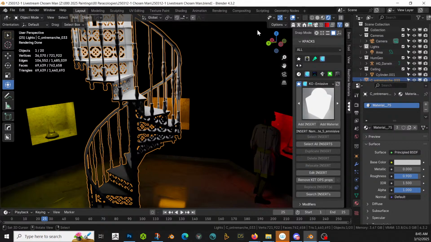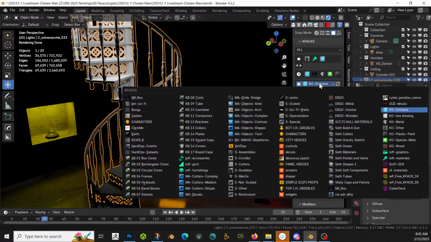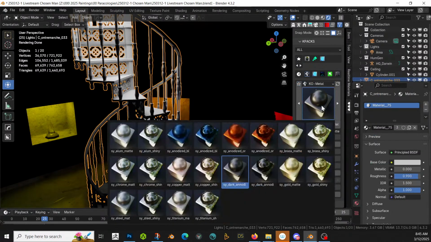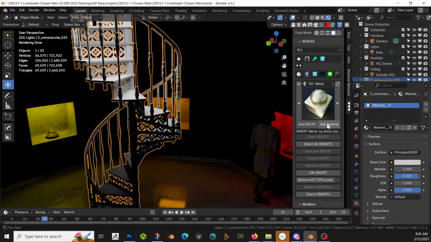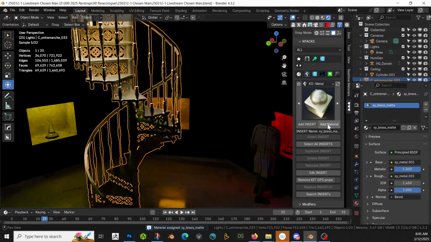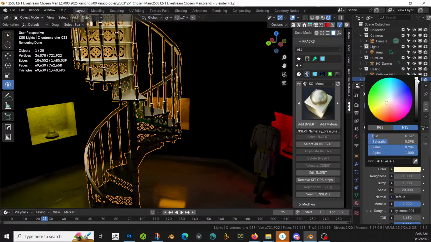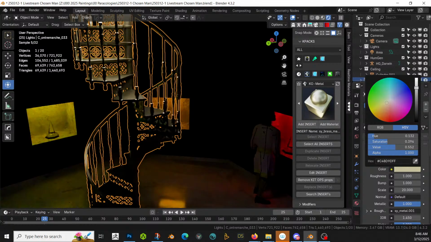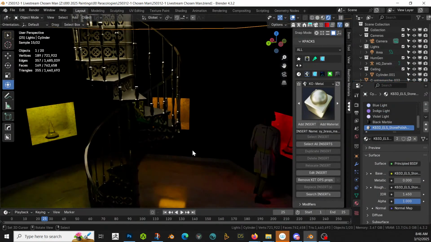This is well kept up, so metal. Brass, gold. I don't have a bronze, do I? Copper. Brass. Add material. And our color. Let's go a little darker. Nice.